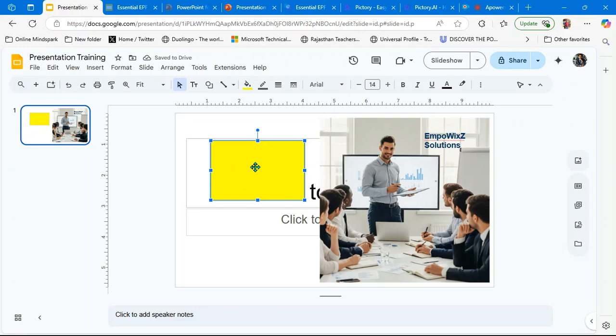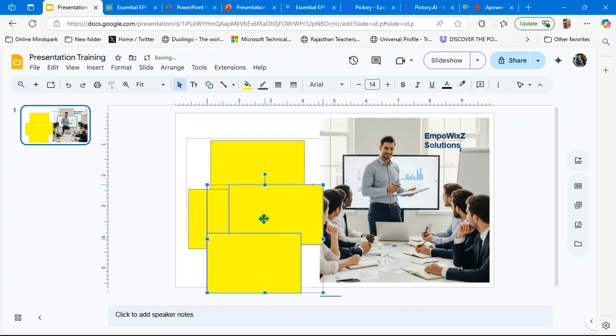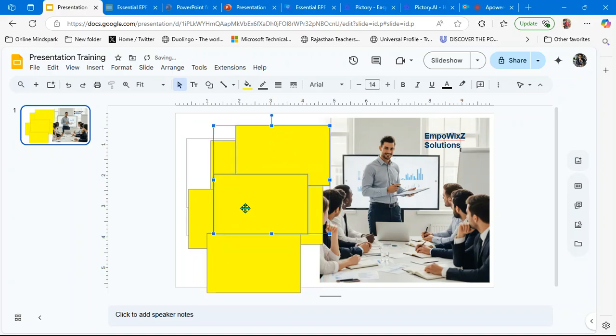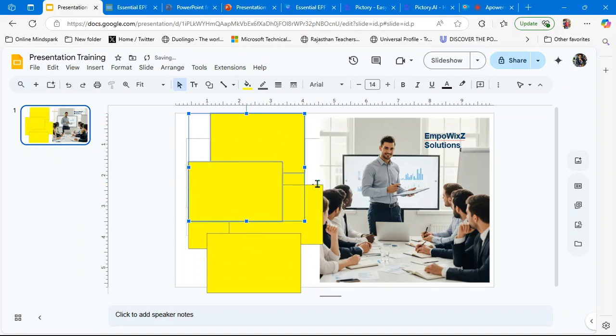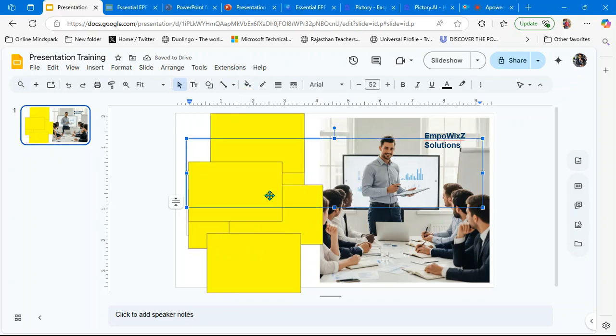Now I want to duplicate. So to duplicate, hold the control key and you simply drag it. Okay. Just again select, you can drag. So when you drag, you can see the copies. Okay. So see. So with this way, you can copy your shape, pictures you can do.